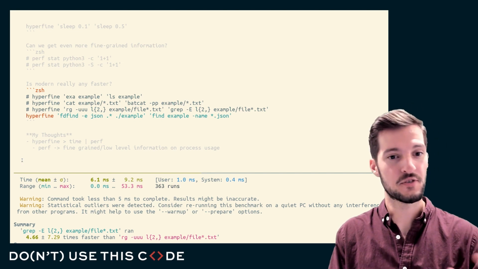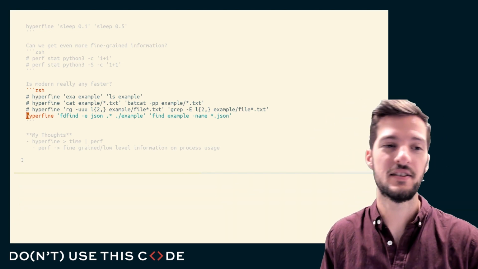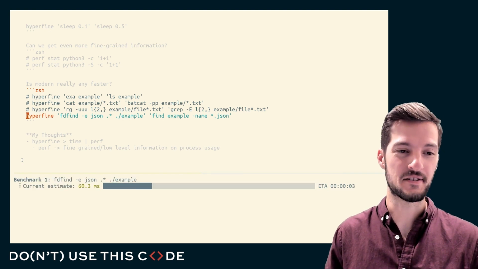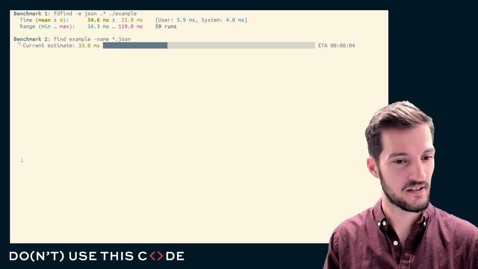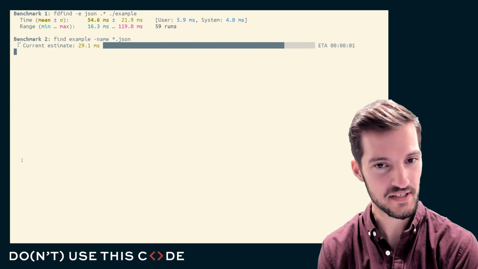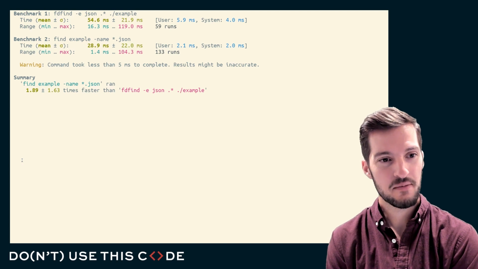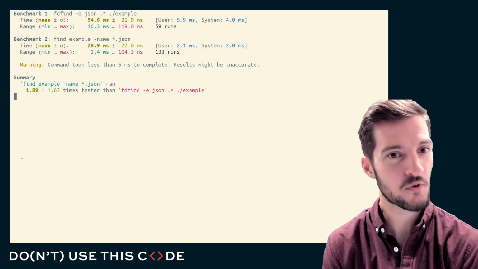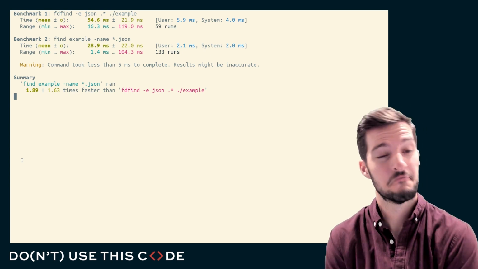Lastly, fdfind, searching for all of the JSON files in our example folder versus find. Which will be faster? This should be a close one. I liked fdfind a lot. I think the syntax is more intuitive than find. Is speed the name of its game, though? 54.6 milliseconds compared to 28.9 milliseconds.